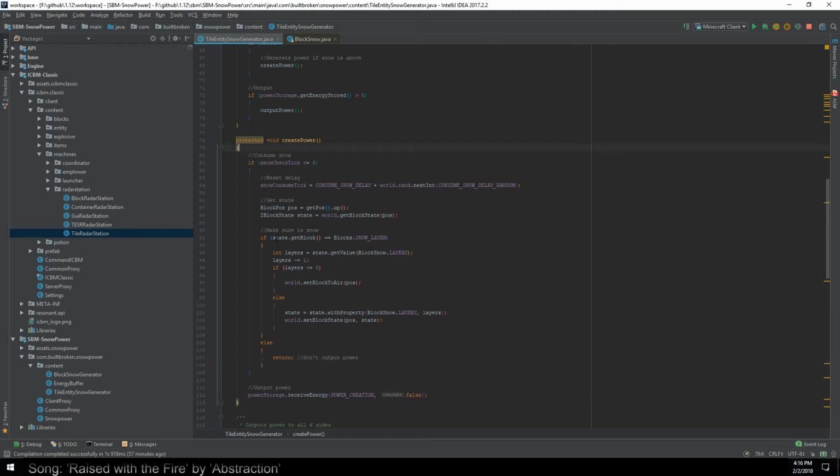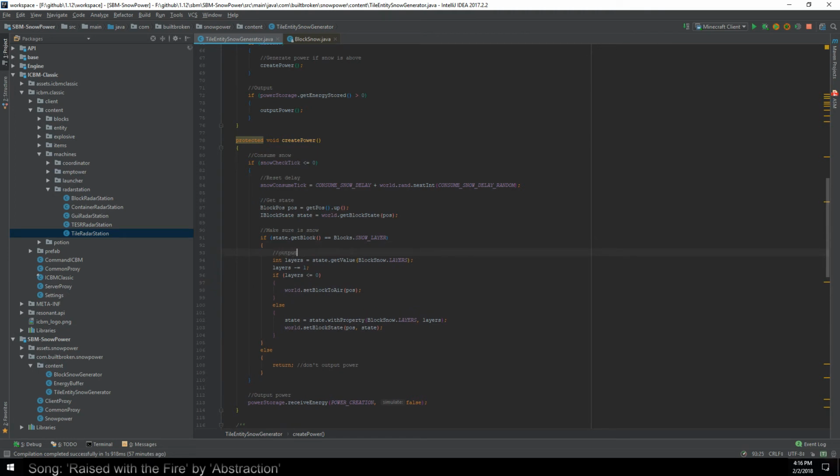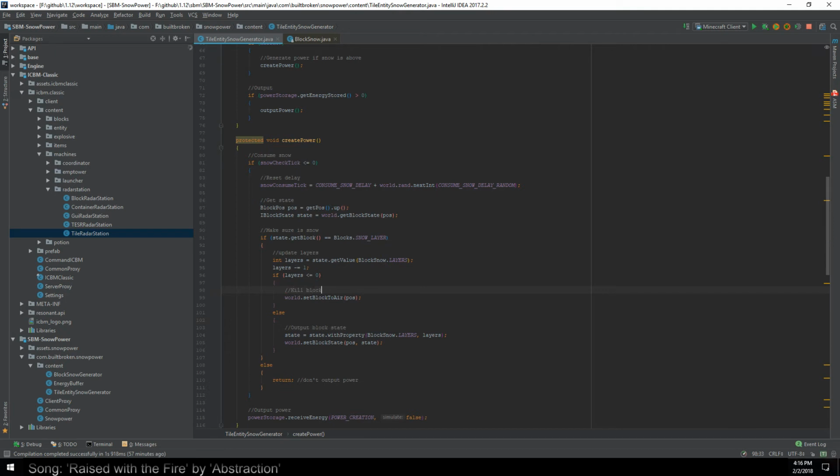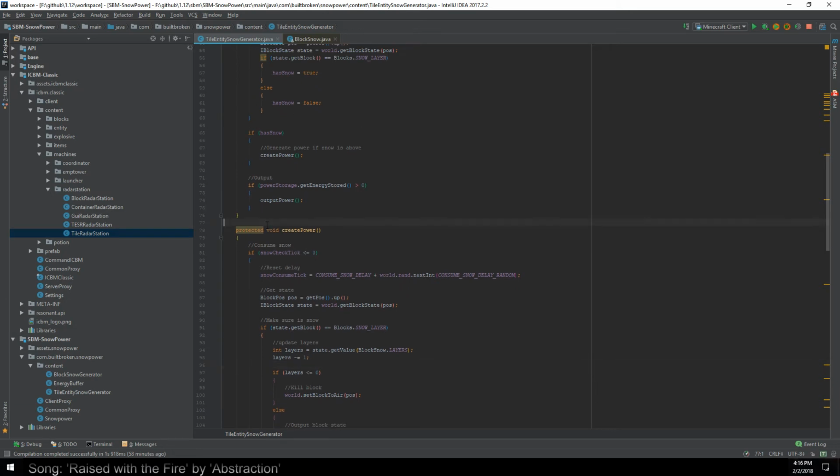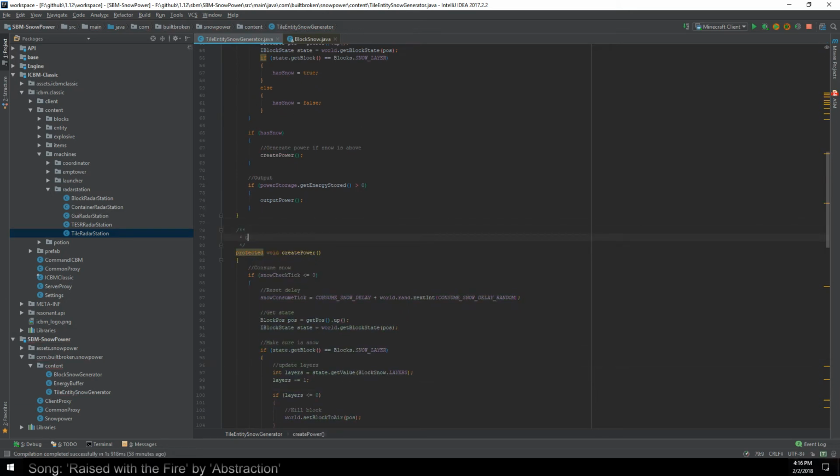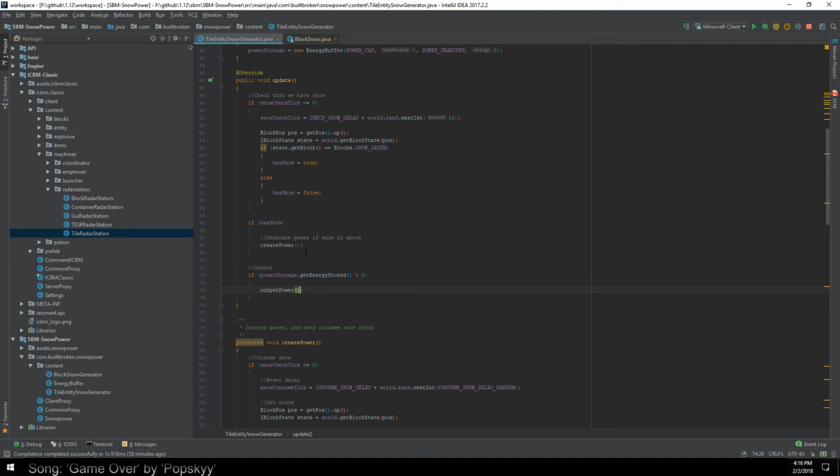And of course there's better ways to do this. Like we could put a boolean here and then simply go like if no snow or something. Or probably not the best way to do it, but it's an option. So this will eat our error. So we update layers. So update layers, update block state, kill block. And of course put some spaces here, and it's nice and readable, and then that's basically done, and we can document this as well. Creates power and does consume snow check. So that's everything for this, and this should be a functional machine now.